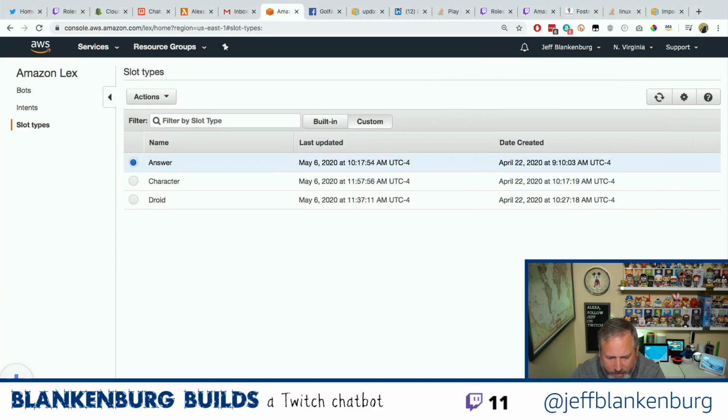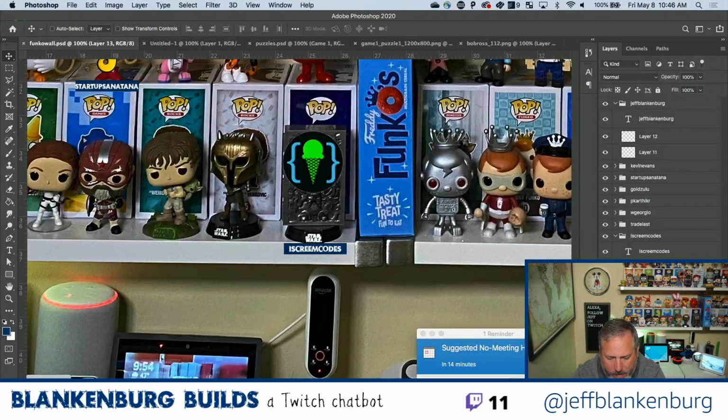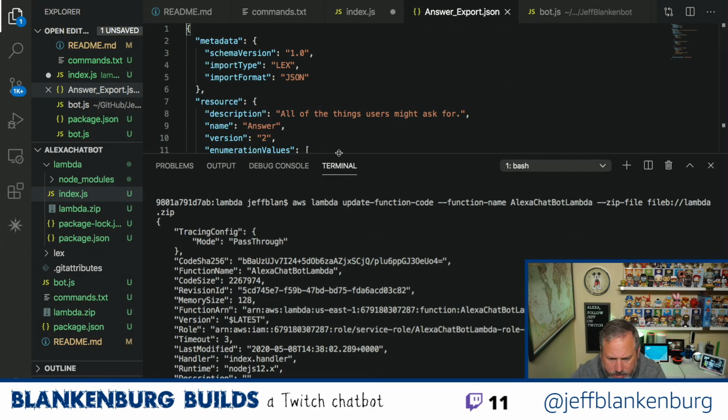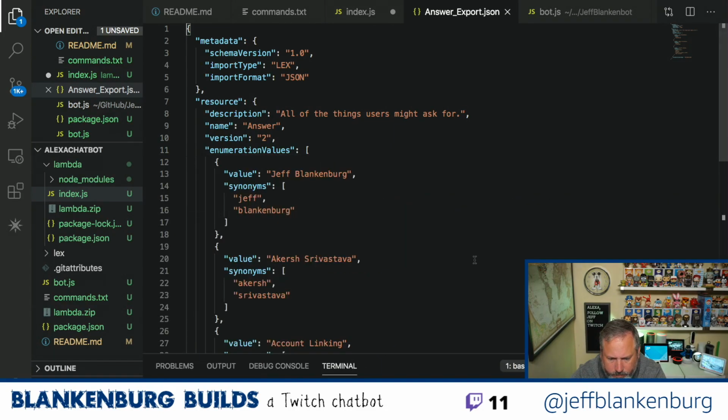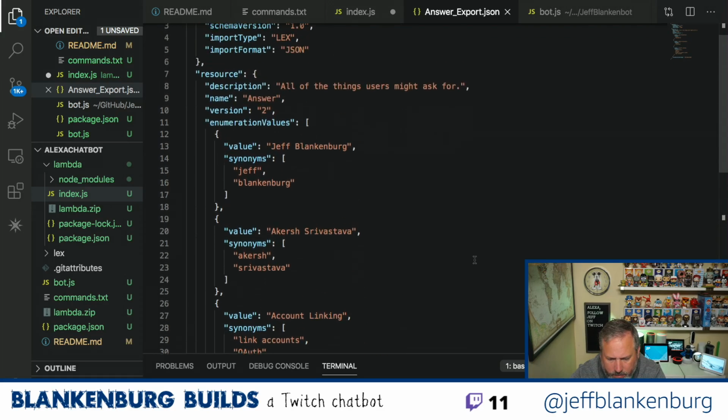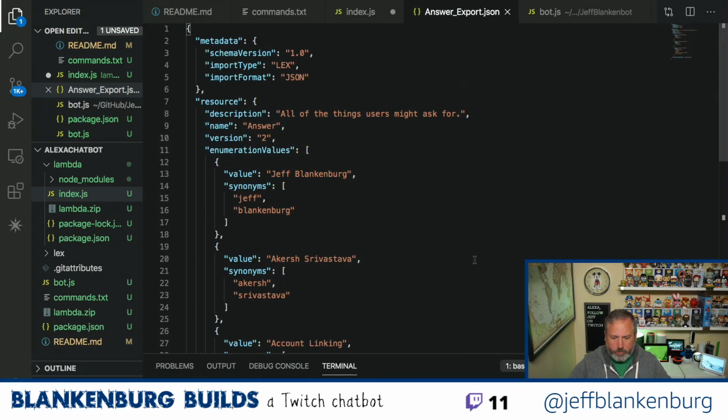Okay, it's a zip file. That's weird. Why wouldn't it just be a JSON file? All right, let's see what's inside there. So I open the zip file, and now I just have a JSON file. It's weird that I... Okay. So let's open that and see what it is. So this is my slot with my synonyms. That's cool.